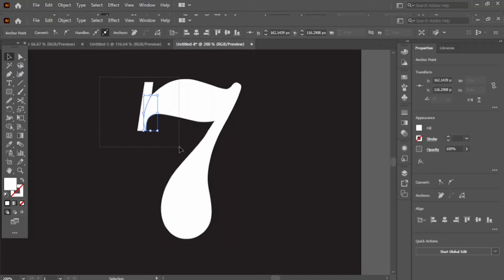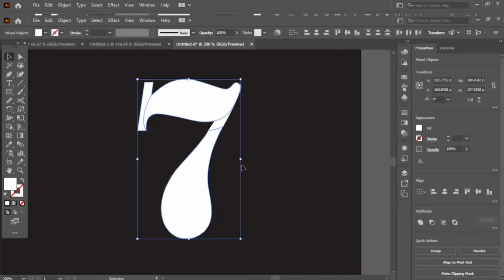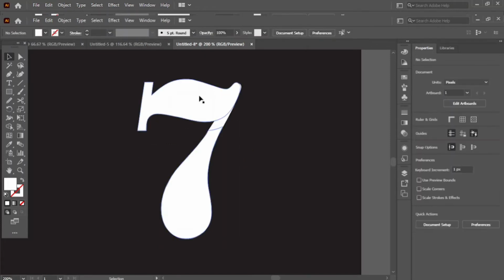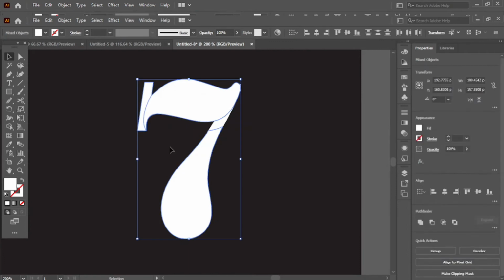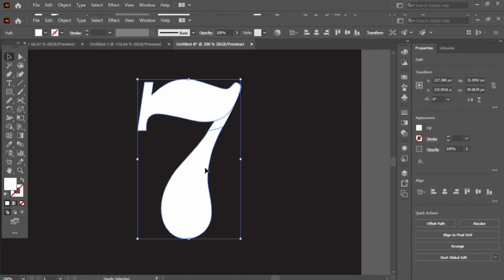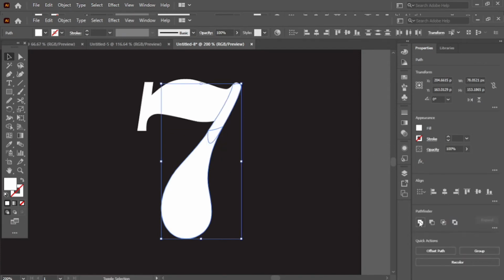Now select this part, ungroup. Again release compound path, select, go to pathfinder and unite it.